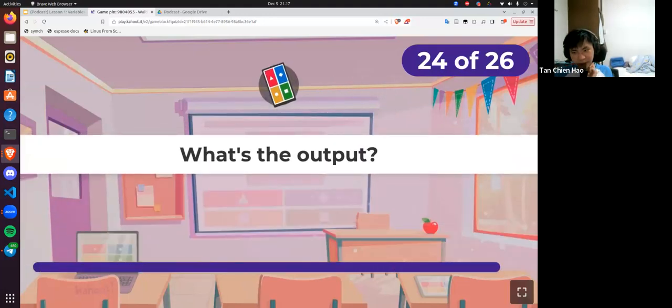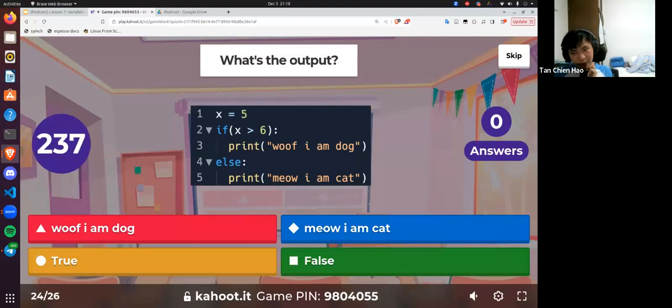Okay, so now your conditionals can be comparisons also, right? I invite you to either type it out in the Replit, or you can use your eyes and think. So x equals 5, I create a variable x and set it equal to a value of 5. And then if x is greater than 6, I print woof, I am dog. Else I print meow, I am cat. If you're not sure, feel free to type it out in the Replit. We got a lot of time.